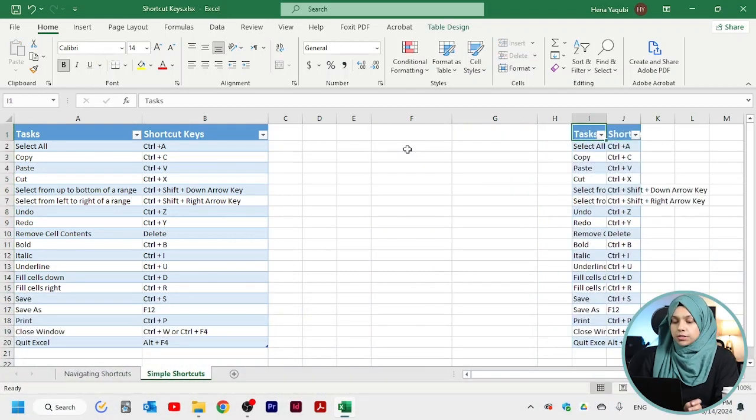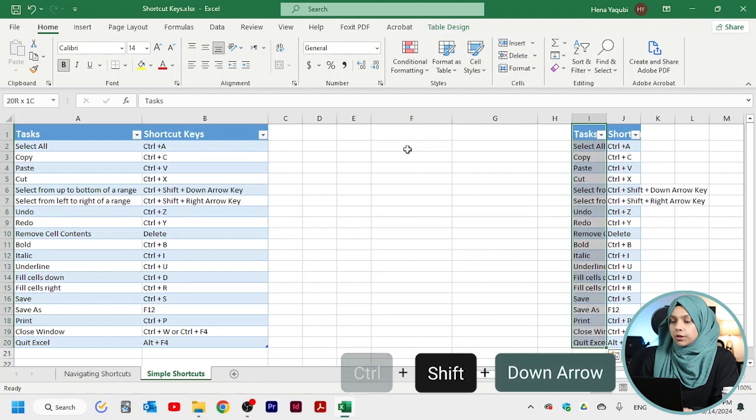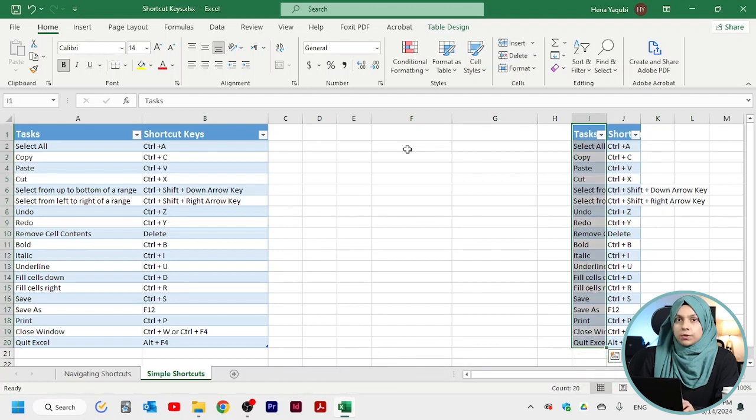The other thing you can do is to select a range from up to the bottom using shortcut keys Ctrl Shift down arrow key to select from top to the bottom, and Ctrl Shift right arrow key to select a range from left to the right. Also, you can do the opposite, Ctrl Shift left arrow key to select from right to the left, and Ctrl Shift up arrow key to select from bottom to the top of the range.